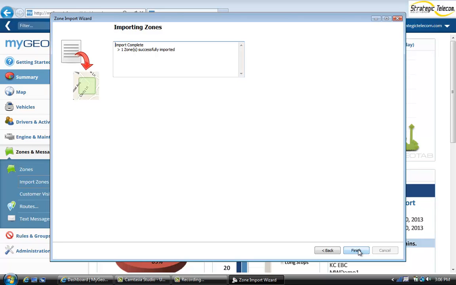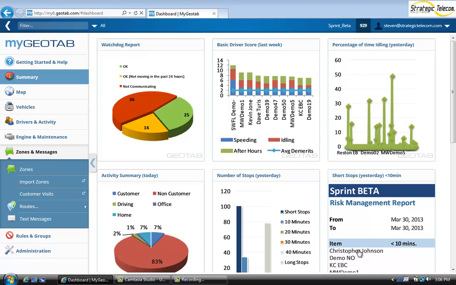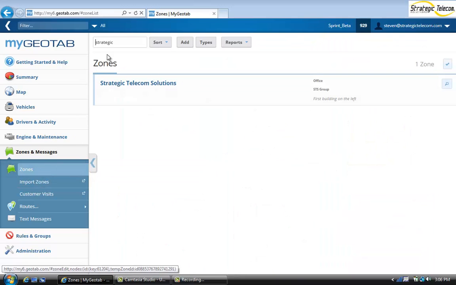I also find that a list of about 500 locations takes somewhere between 5 and 9 minutes to import into the system. Once I'm done, I click Finish, and now I'm going to go back to my dashboard. I want to go after the zone and pull up that specific location that I just imported into the system by clicking on Zone.